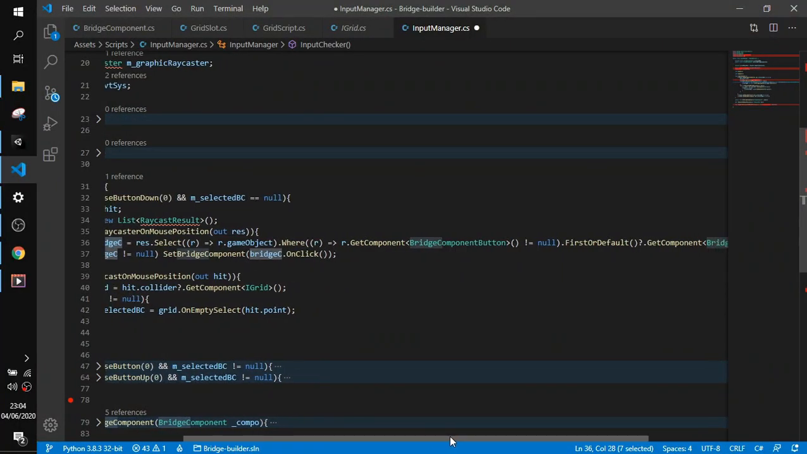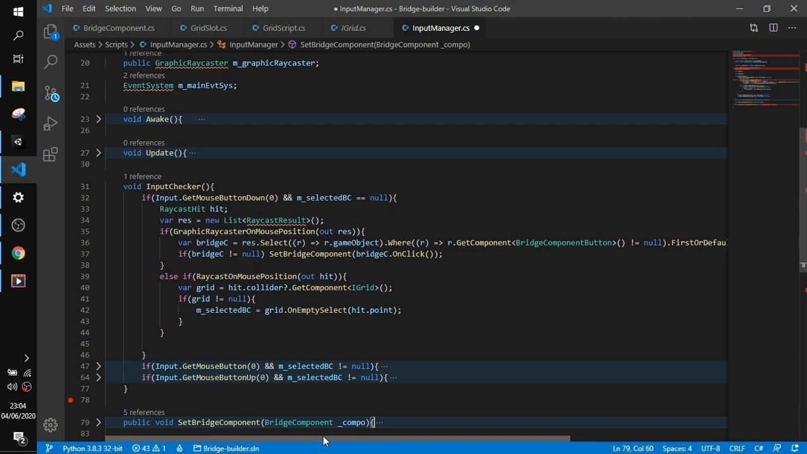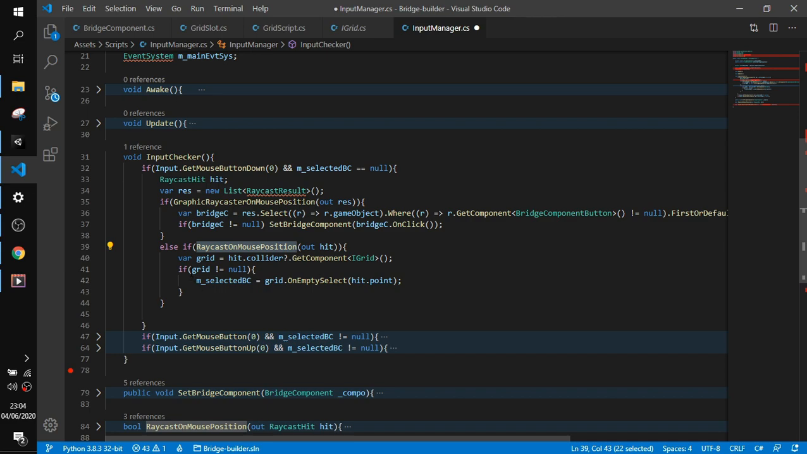In case the graphic raycaster returns false, we need to check if the player is trying to click on an already placed bridge component on the grid to replace it. For that, we use this method called Raycast on mouse position that works almost in the same way as the graphic one, but using physics instead of the graphic raycaster. But I'll cover those methods later.